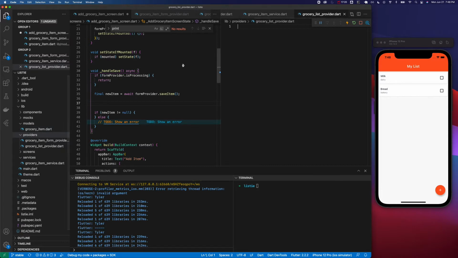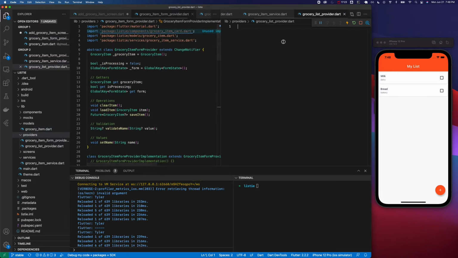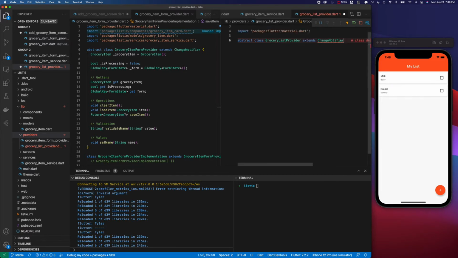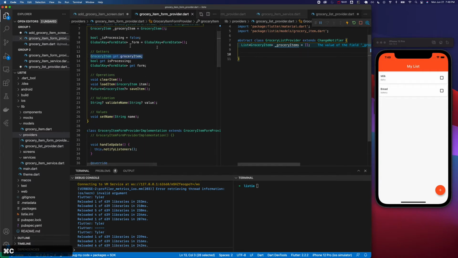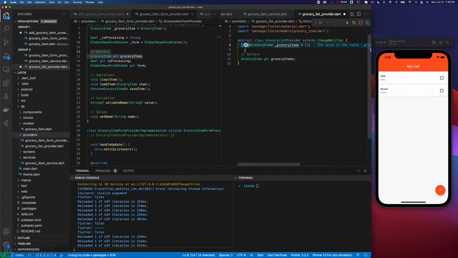So we'll do this, and I'm going to open up our form provider as a reference, because it's going to be similar to this, but probably a lot simpler. We're going to make an abstract class called grocery list provider, and it's going to extend ChangeNotifier so that we can subscribe to updates and all that kind of stuff. Similar to this, I'm just going to copy this, but this will actually be a list of grocery items. Let's get our import happening, and grocery items is going to equal an empty array to begin with. Okay, and then we want to have a getter, except it's going to give us a list of grocery items. So we have our getter.